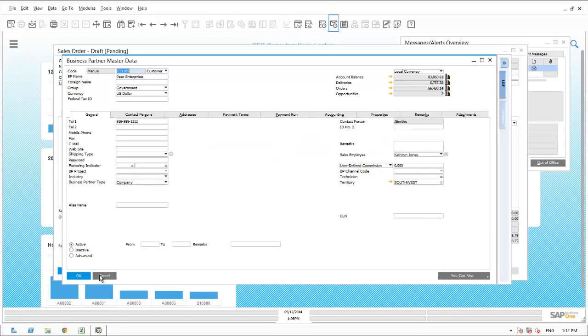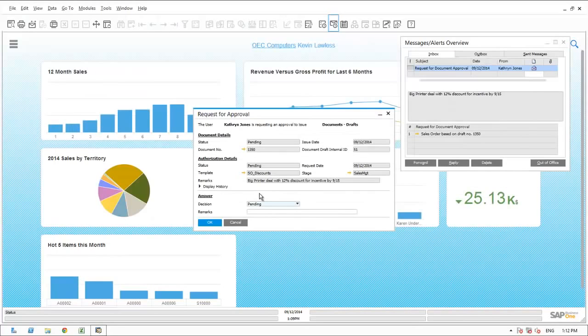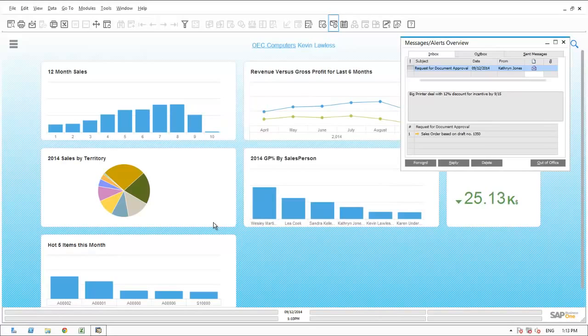He closes the business partner master data. Because of the outstanding business that's with this customer, he's decided to approve this sales order. He changes it from pending to approved and enters his remark and clicks update. Now that he's approved this message, he can go ahead and delete this alert.